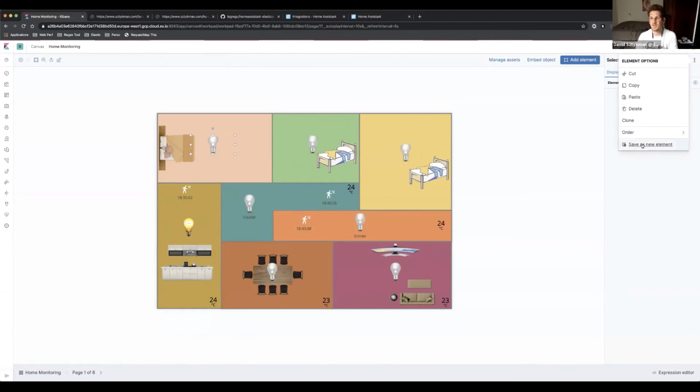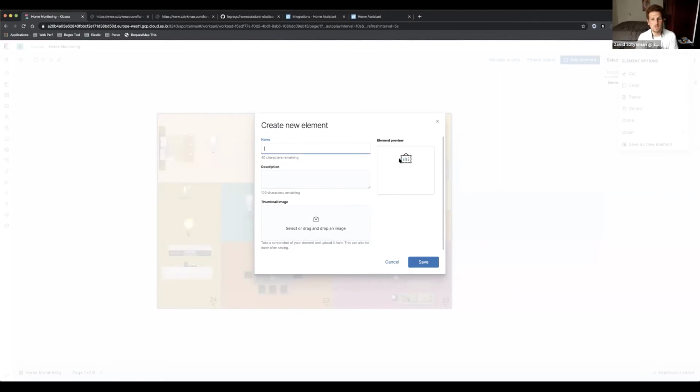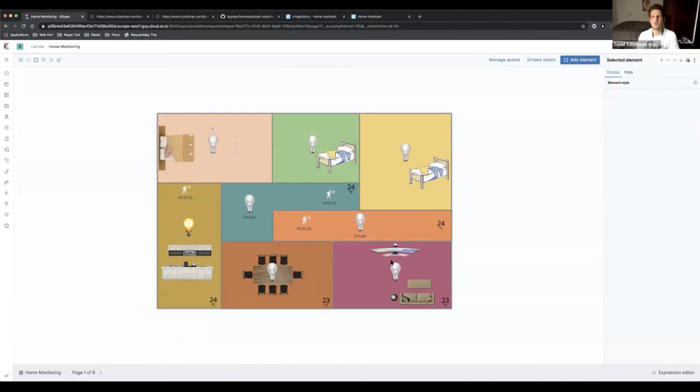I can click on Save as New Element. I'm going to put a name on it. I can upload an image. I can put a description, and then I can reuse this element pretty much anywhere.